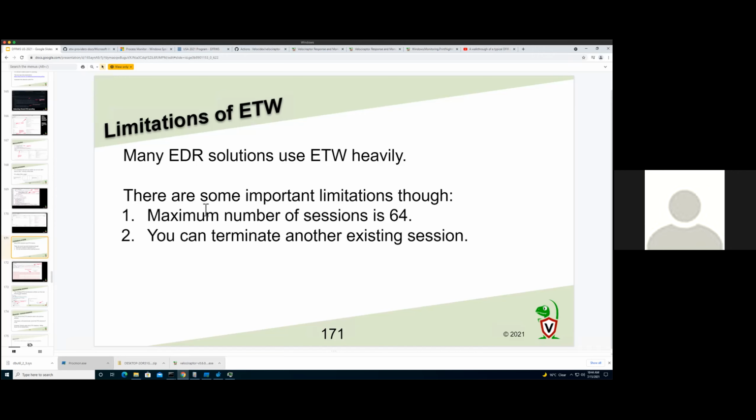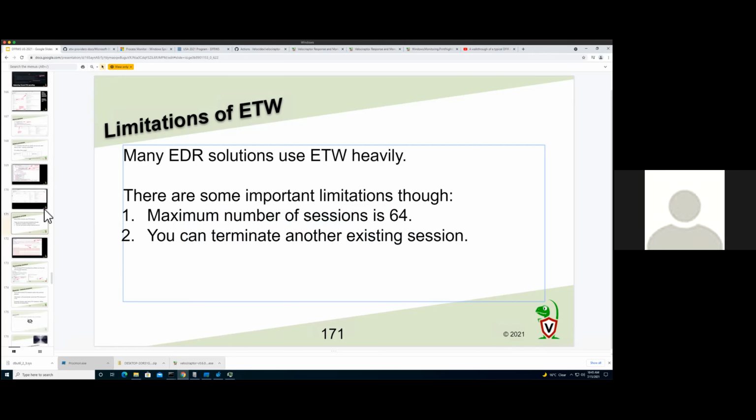There are basically two main problems with ETW. The first one is that there is a maximum number of sessions that you can have in ETW, and then you just can't create more. So that's obviously a problem, because an attacker can just create lots of sessions. And when they do that, then anyone else that wants to create additional sessions just can't. So it's a resource exhaustion type vulnerability. And then the other problem is that anyone can terminate an existing session as well. So you can just terminate a session.